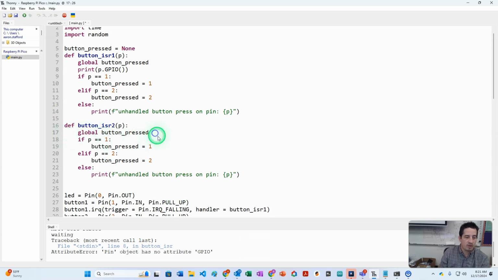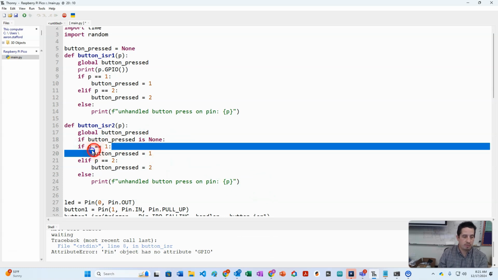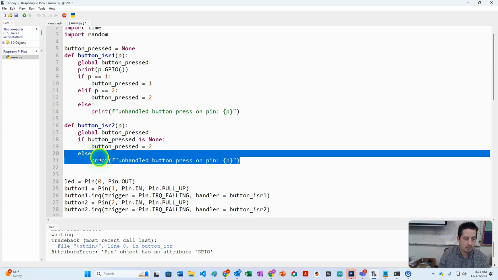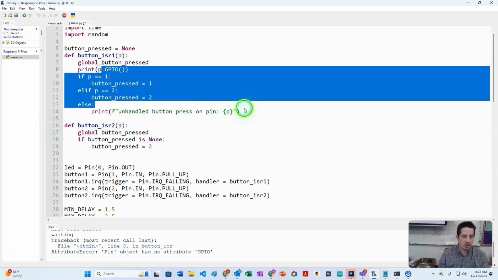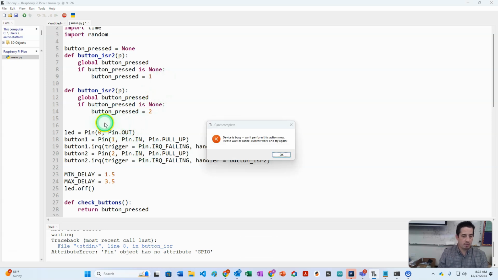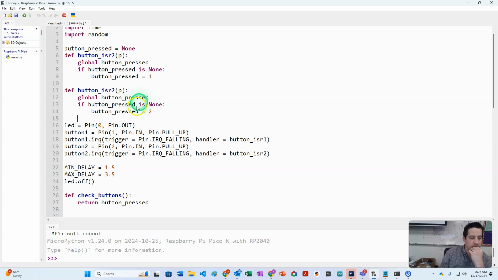And then what we're going to do is go like this. Now we have to make a change here, since both of them can affect that variable, we're going to say if button pressed is None, and then we'll say like that. Okay, and we'll do that for each of them. Basically, we're doing a check to see if it's already pressed by the other one, and we're setting the value. Okay, so this is maybe not the best way to do it, but this is a limitation of MicroPython. So we're not really ready to learn about lambda functions, so we'll do this. And we run it.